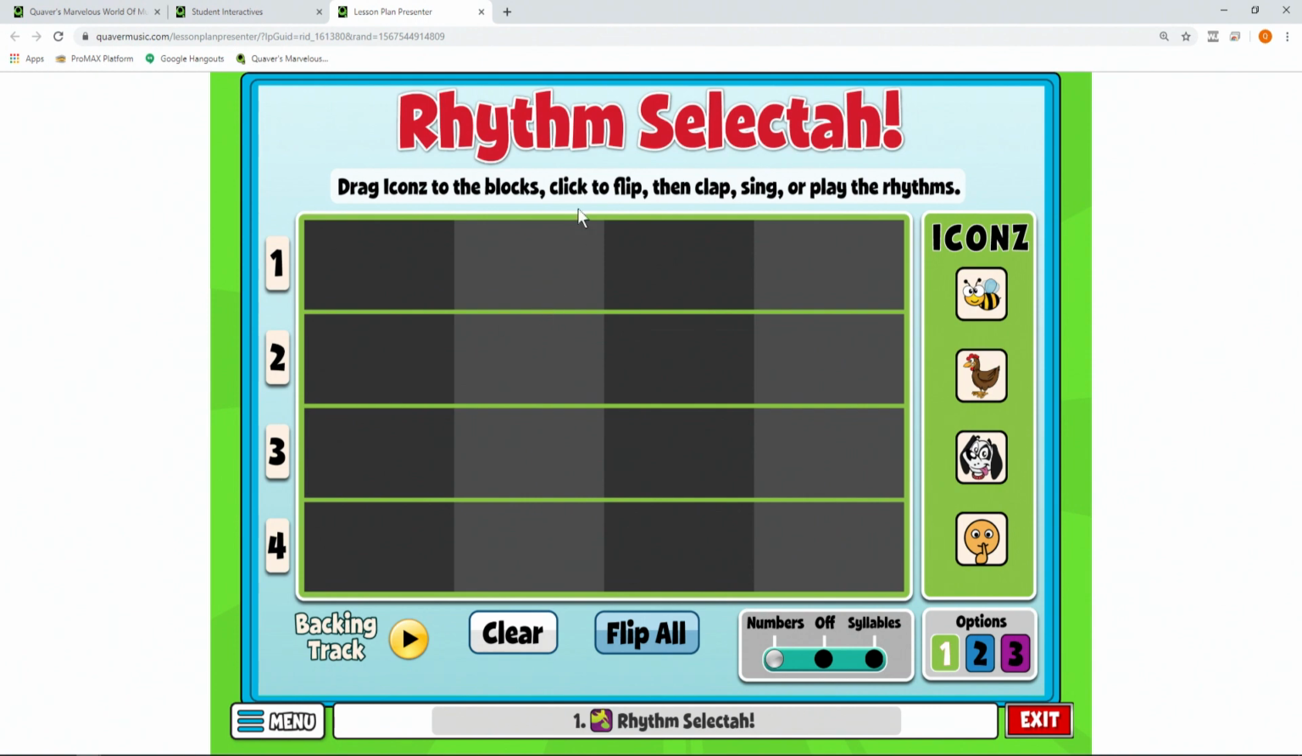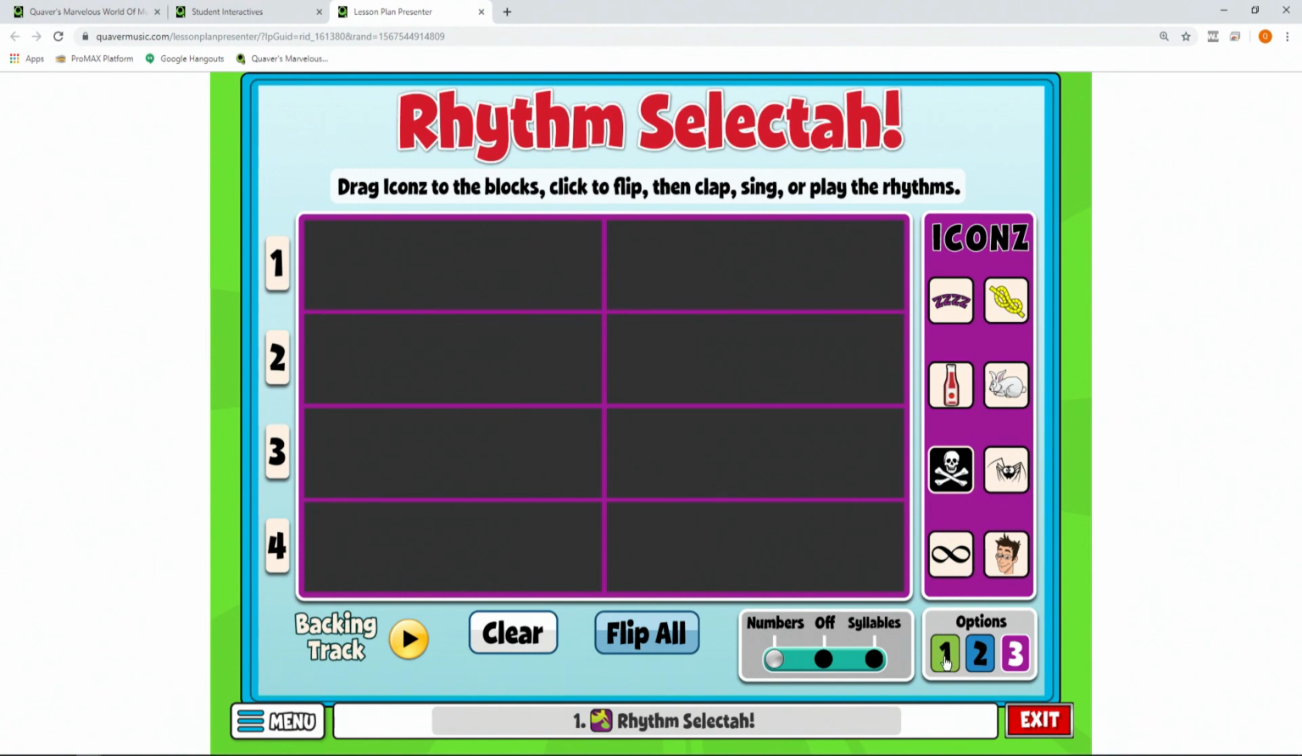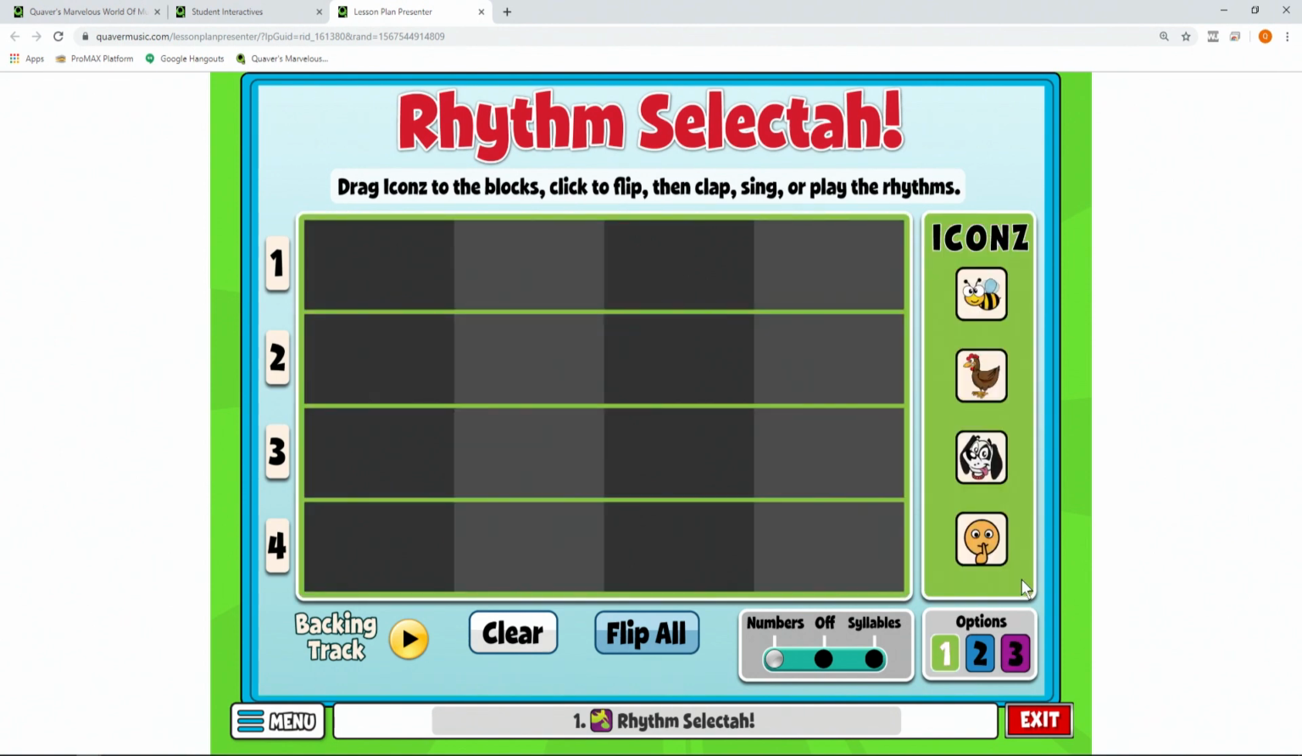You're going to see along the top it says drag icons to the blocks, click to flip, then clap, sing, or play the rhythms. Along the right-hand side, you are going to see icons. These are the icons that are associated with option 1. We're going to go up and look at each of these levels. We see option 2 with new icons, and option 3 with new icons. We'll understand what that means in just a moment, but let's first start off with number 1.